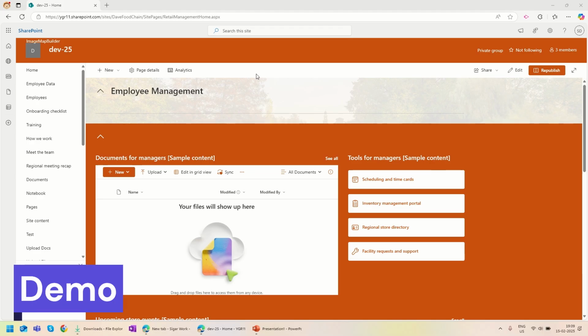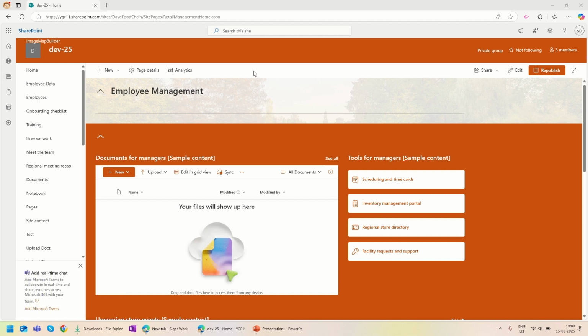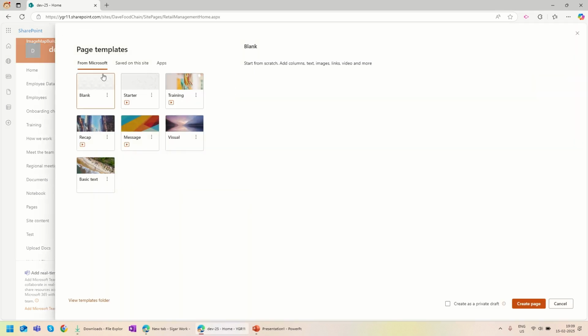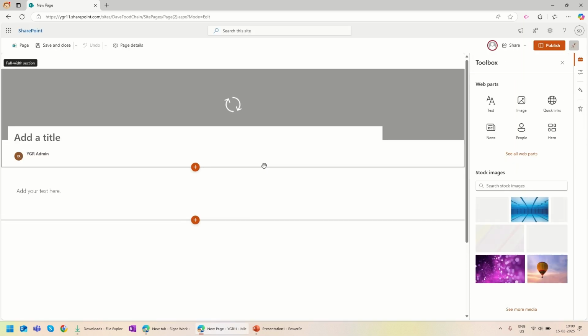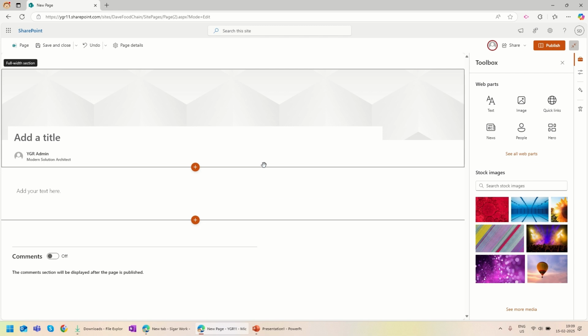So to demonstrate that, first I'm coming into my developer environment and I'm going to create a new page. I can select any of the page templates for this particular action, but I'm going to select blank page for now and click on this create page button. So as you can see, our blank page is ready without any title. So let me just try to provide it a title as flexible layout.